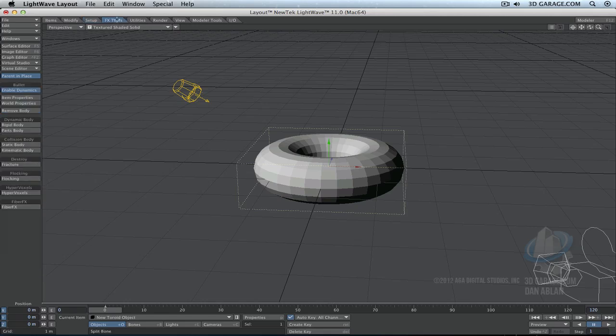Effects tools I mentioned briefly in the first video, which we're going to use to create some terrific dynamics using the bullet engine, which is really, really nice.